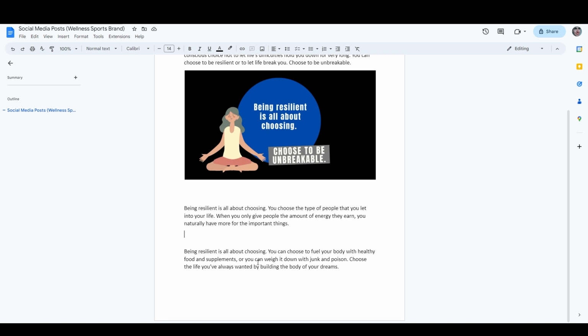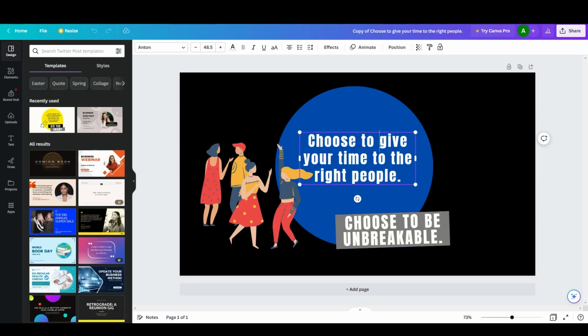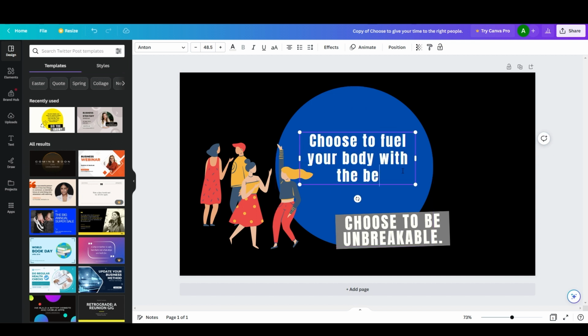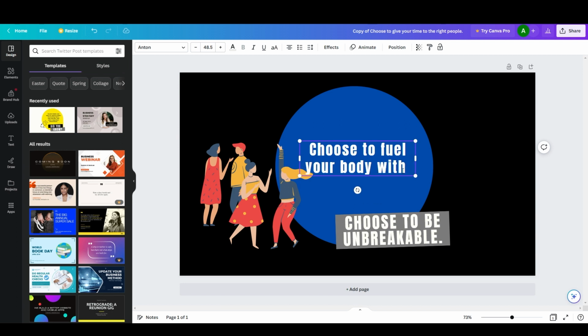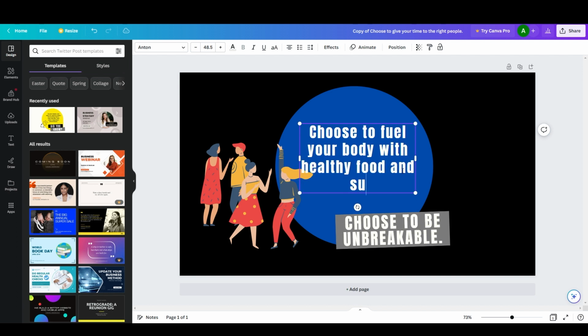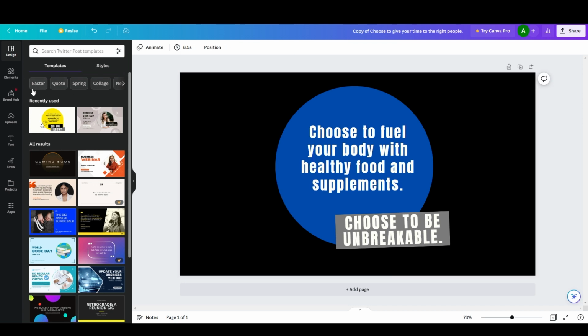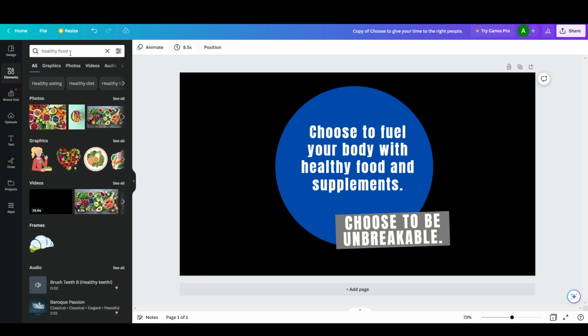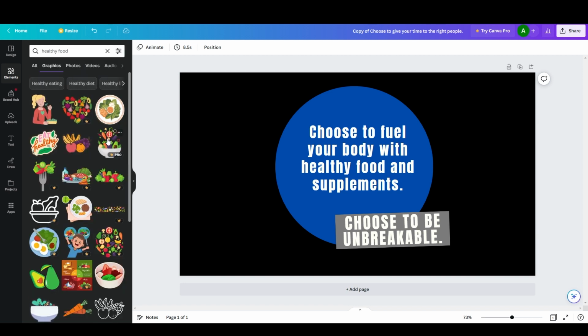And then we have this one, being resilient is all about choosing. You can choose to fuel your body with healthy food and supplements. We'll just go with that, I think. So we'll change this to choose to fuel your body with the best food, or with healthy food and supplements. There we go. We'll leave that like that. And then we'll delete this graphic, come into Elements, and maybe if I search healthy food, it'll have something.